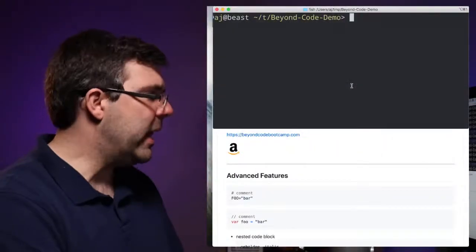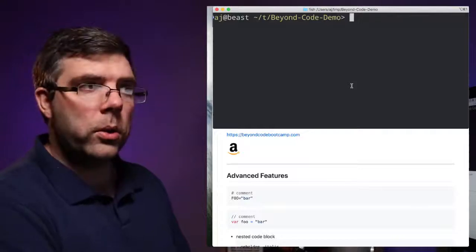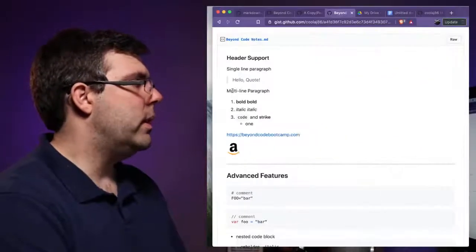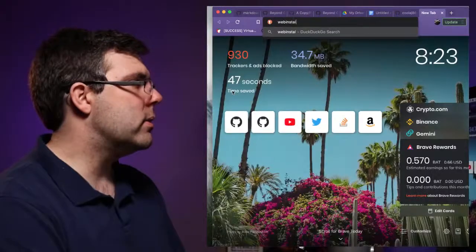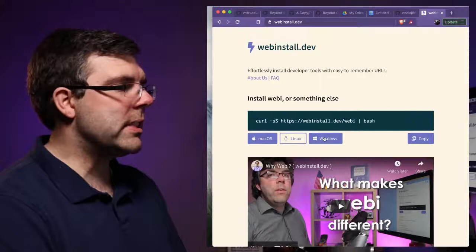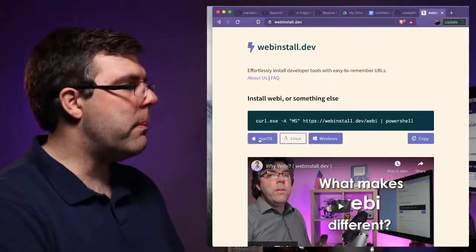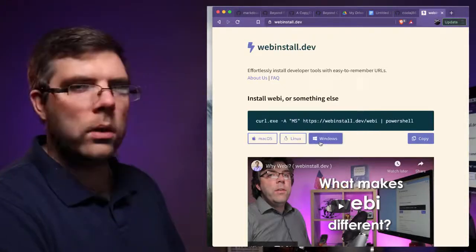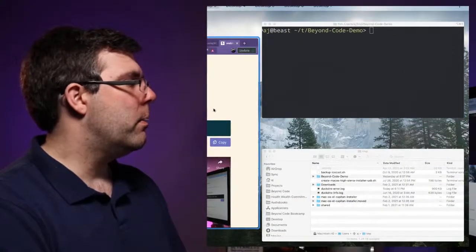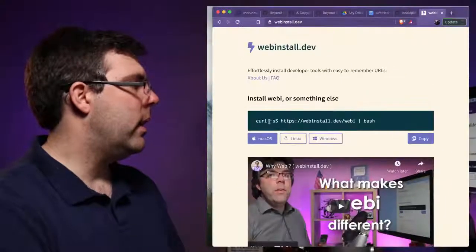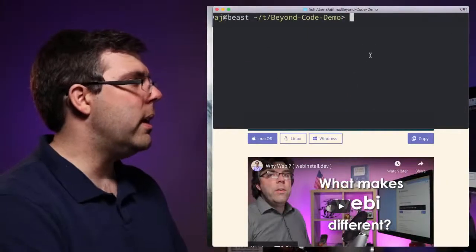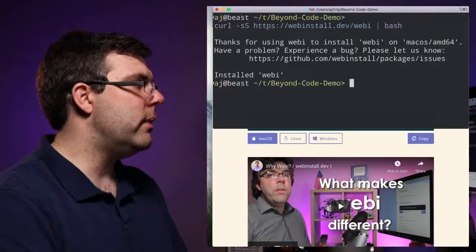Now, with that all said, what I want you to do is install Webby real quick, which the instructions for that are on webinstall.dev. So you'll have slightly different instructions between Mac and Windows, just a few characters and a word that are different. But I'm going to go ahead and copy this. I already have it installed, but just to show you, I'm going to copy that. I've got my terminal open. I'm going to paste it.